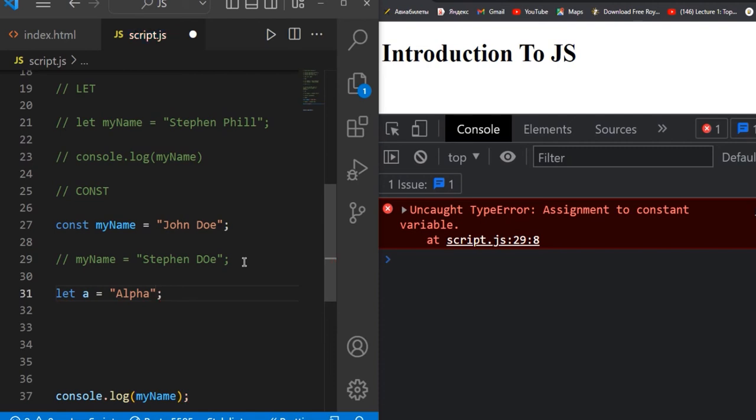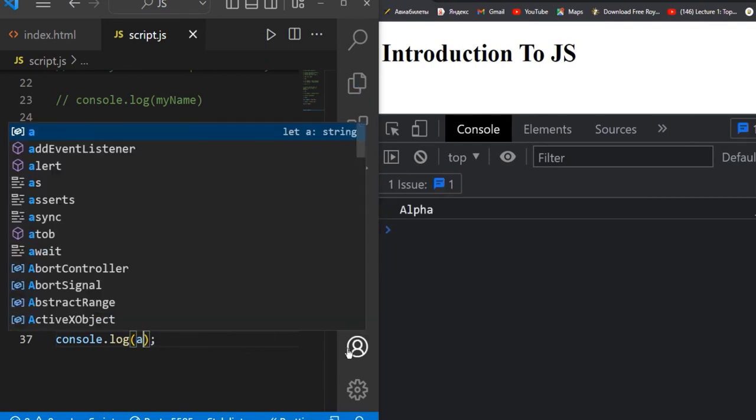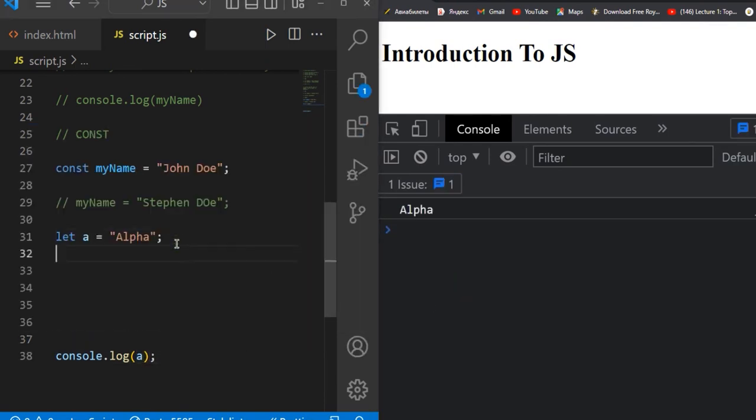Then I come down here and console.log a. A is equal to alpha. I could still come here and assign another value to a. I could say a equals beta. And when I console.log, I have beta. I've already assigned another value into the container a. So you see the difference between const and let.